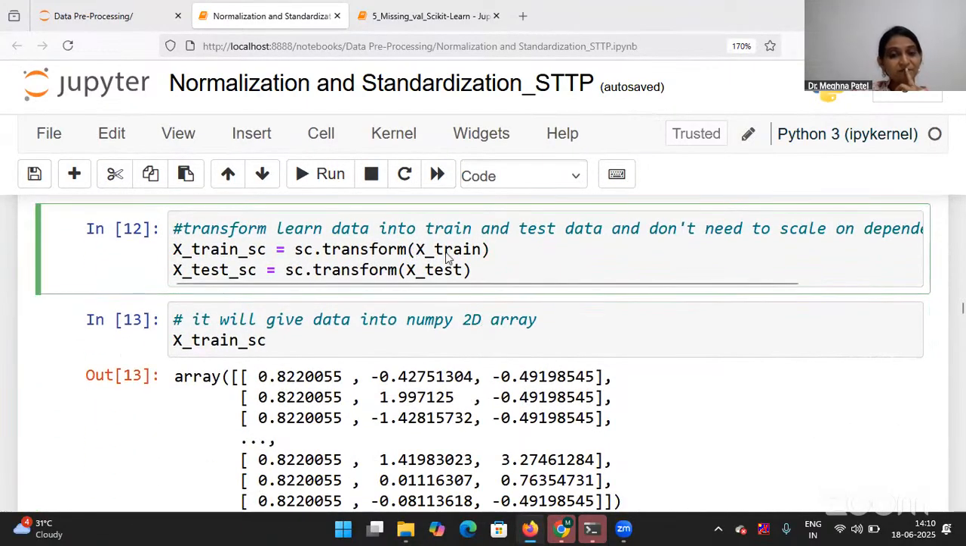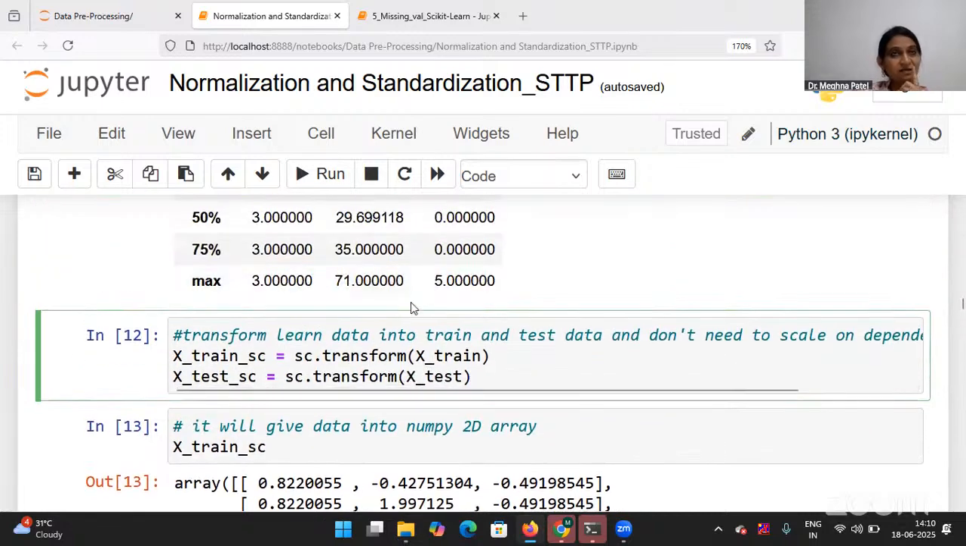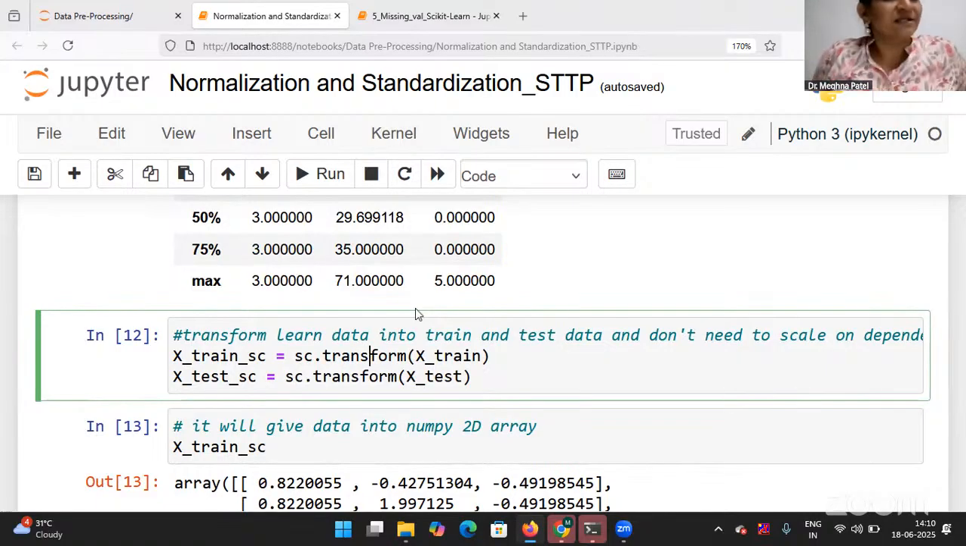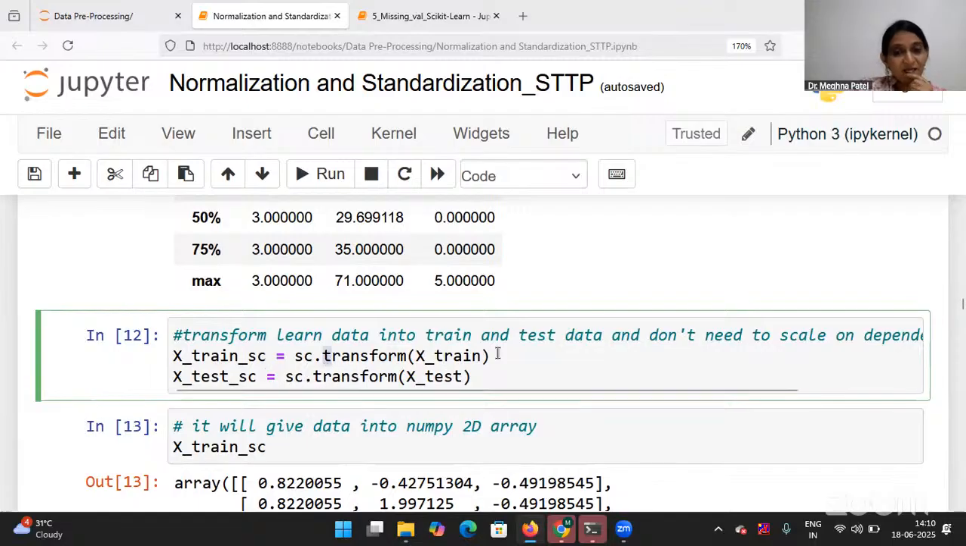So transform into the train and test data. The sc.transform method we have used. Sometimes we can use fit and transform both simultaneously. There is a method called fit_transform that learns as well as transforms the data after learning. Whatever it has learned will be transformed here in the train and test data, and we have created one more data frame, that is X_train_sc and X_test_sc.